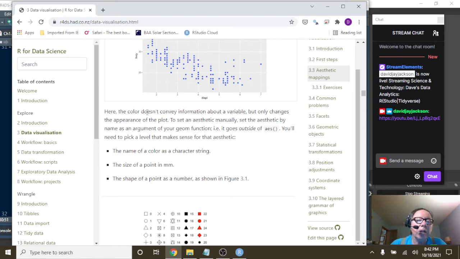Okay. Here the color doesn't convey information about the variable, but only changes the appearance of the plot. To set an aesthetic manually, set the aesthetic by name as an argument of your geom function. It's outside of aes, right? You'll need to pick a level that makes sense for that aesthetic. The name of a color as a character string. The size of the point in mm. Okay. The shape of the point as a number shown in 3.1.